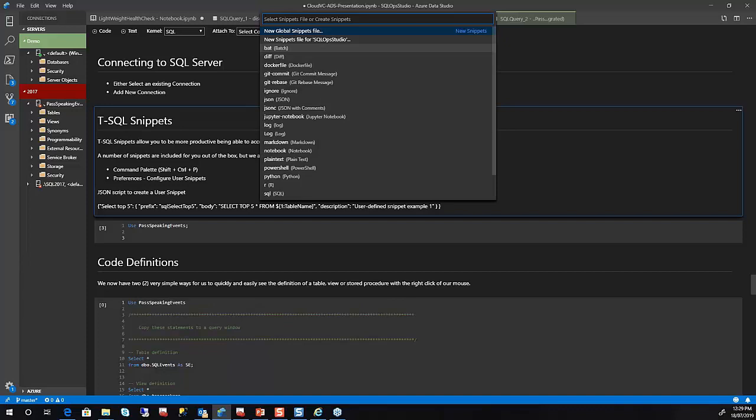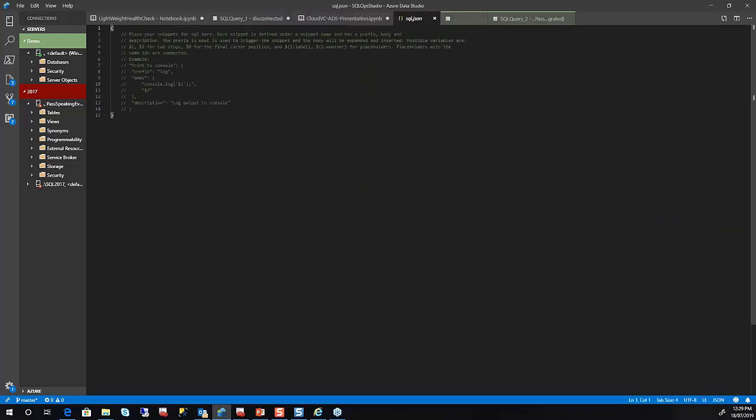Now, this is the beauty, and this is one of the things that I liked about it when it was called SQL Ops Studio, because it was not just for SQL Server. As you can see here in the snippets that we can create, it's not just all about SQL Server. We've got R, Python, PowerShell, we've got Jupyter notebooks, we've got normal notebooks. We can work in JSON, we've got Git and Docker, okay? So for us, we're going to choose a SQL snippet, and what it does is it opens up a SQL.json file.